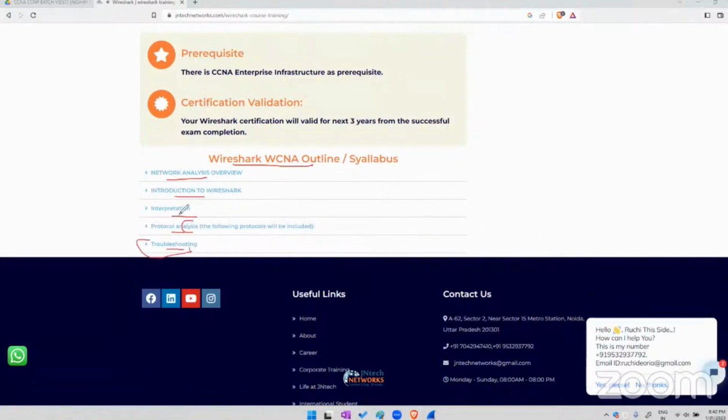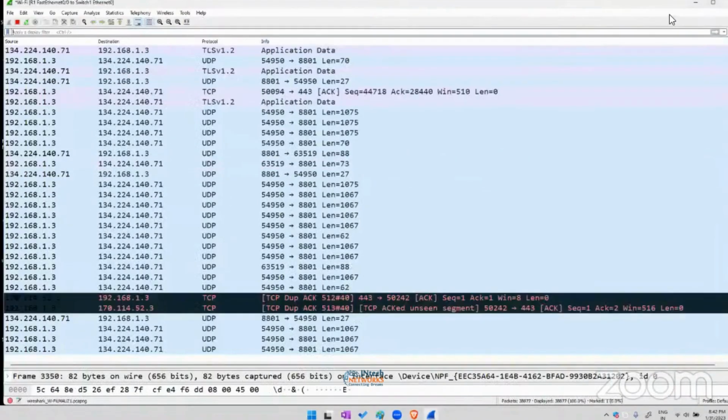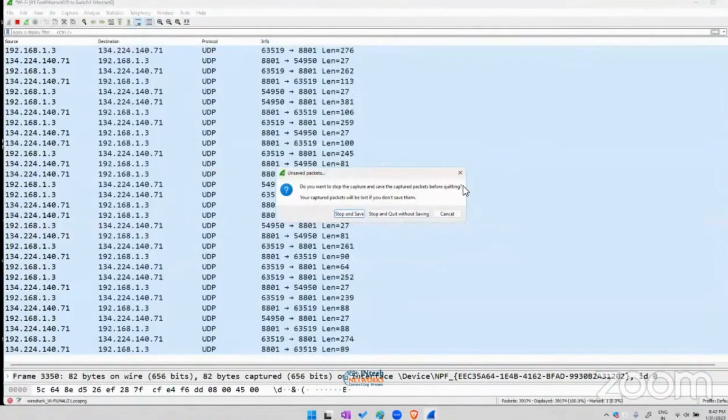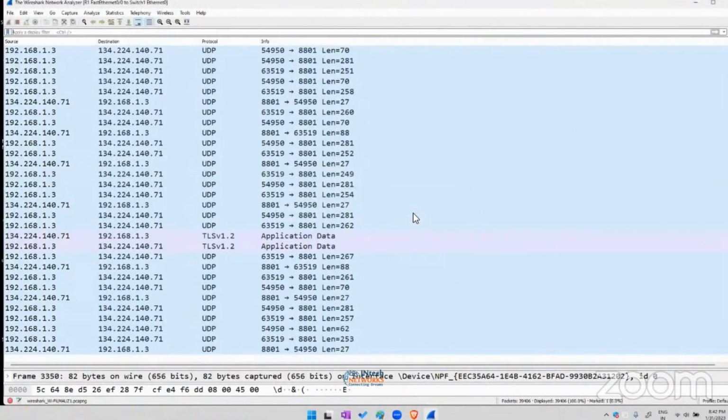Troubleshooting, analysis, interpretation, introduction, analysis overview. So multiple things you can learn in Wireshark. This one is a separate track. It's a 1 month or 20 days training for Wireshark. So you can get some idea. And if you're working as a network engineer or network admin, Wireshark is very important.